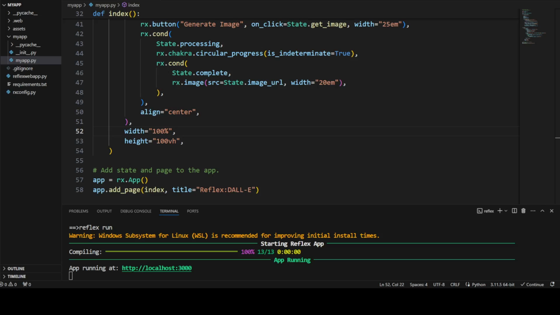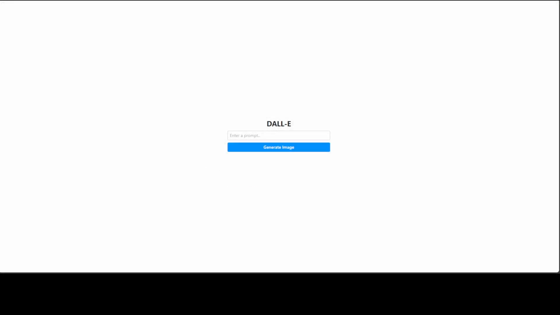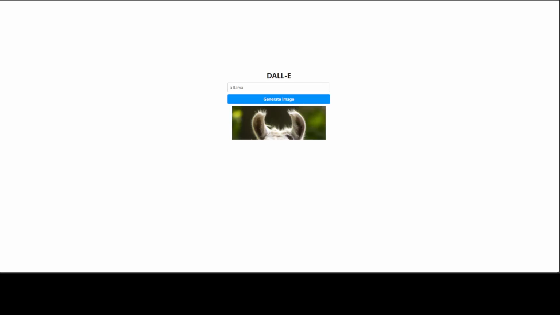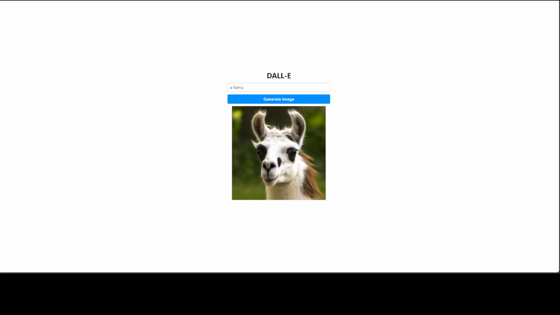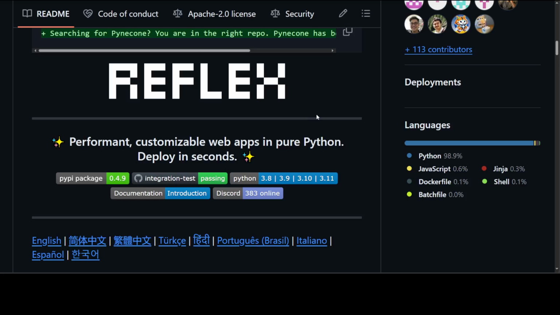Fairly easy. So for example, if you go to your browser and simply say any text prompt like a llama, and then click on generate image, it is going to generate the image by using DALL-E. So you see that that is the circular sign which we also gave it in our application. And there you go, your llama is there. How good is that? So we have just built a UI on top of our Python application. Within Python, we don't have to use any other language. So that is the power of Reflex.